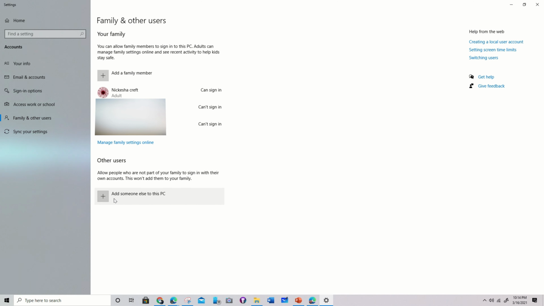So you can see down here as well, you can also add someone else to the PC. Normally I will do this if, let's say, I have a visiting family member or something like that, they're only going to be here for a little while. I usually set up a quick guest access or allow them to log in using their account, and then as soon as they're gone, I delete that account just so I don't have it on my PC. But you can also set that up from here as well.